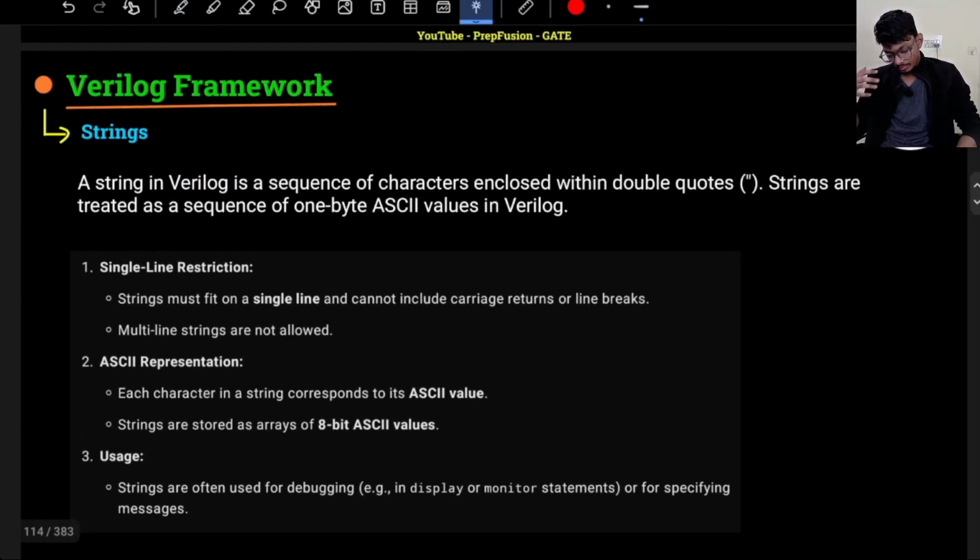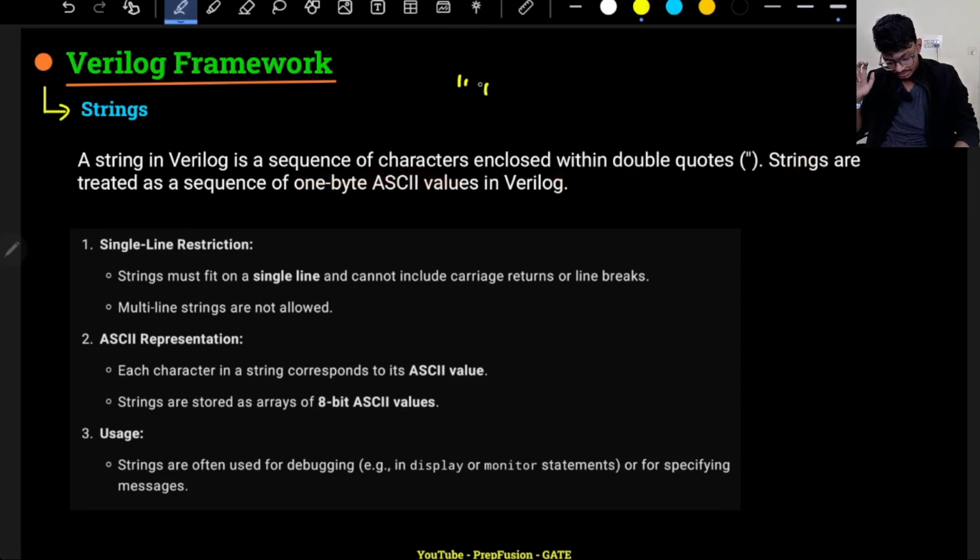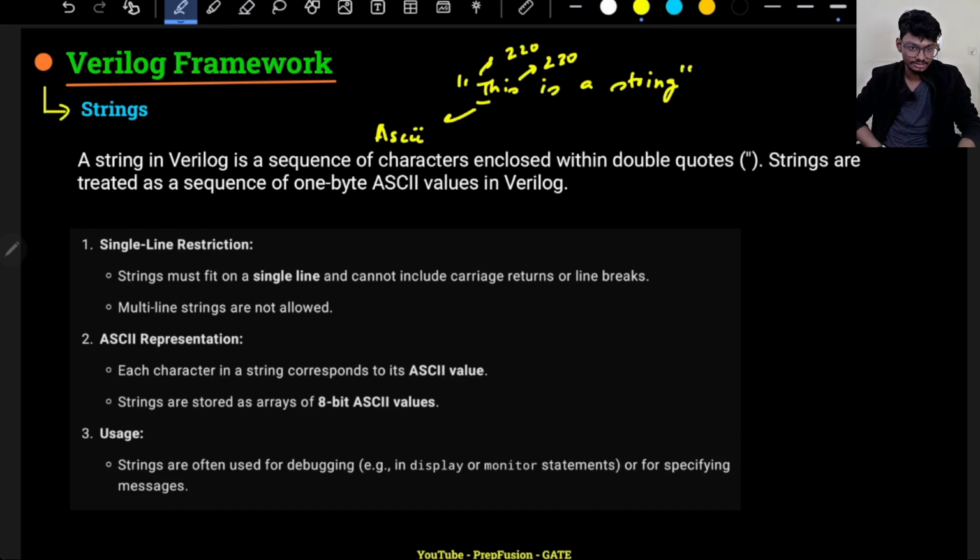So now let's understand strings. A string in Verilog is a sequence of characters enclosed within double quotes. Of course your computer doesn't understand characters, it understands zeros and ones. So for each character we have a code, known as ASCII code. Let's say this is mapped to code 220, S is mapped to code 230. I'm just giving an example, these are not the exact codes. So each character is mapped to a 1-byte ASCII value.